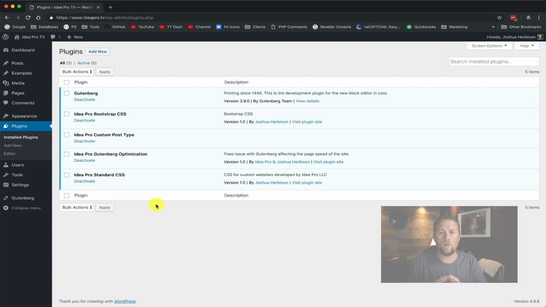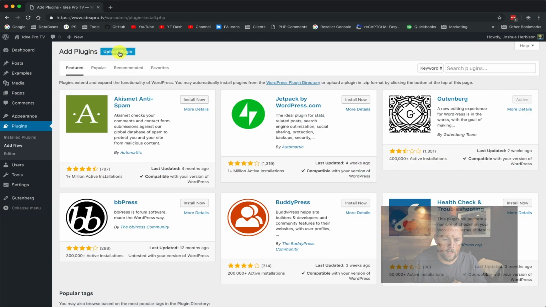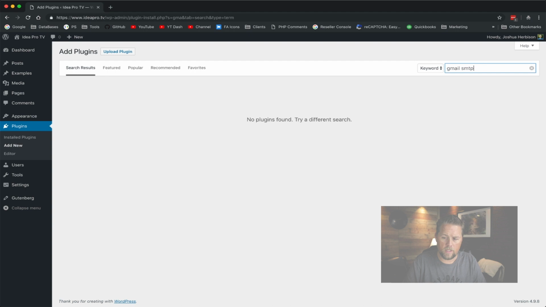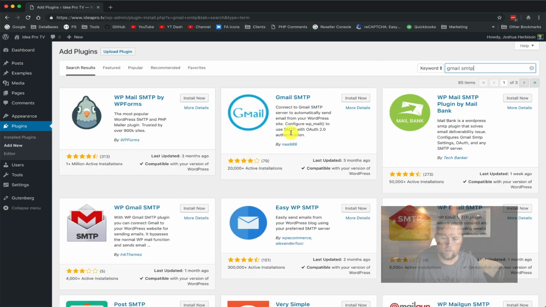and we don't have a plugin yet for the SMTP server. So there's two plugins that we recommend. One is the Gmail SMTP plugin, and the other is Postman SMTP. Now, you can add a new plugin here and do a search for Gmail SMTP. So this is the Gmail SMTP plugin, and I'll also link it in the description. I'll link both of the plugins in the description of the video here.